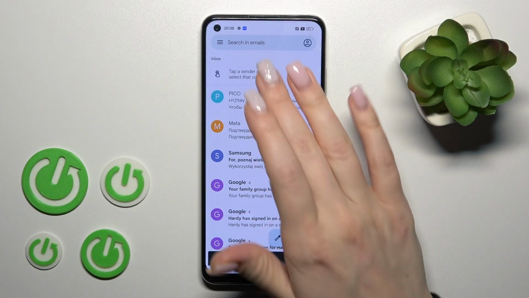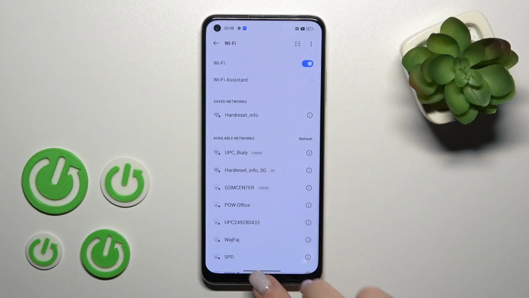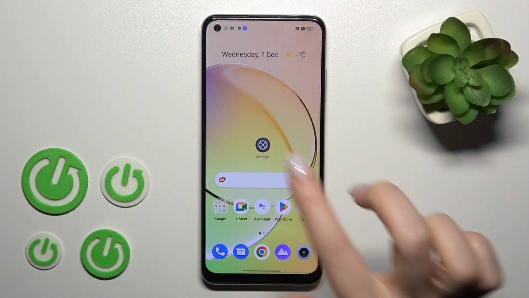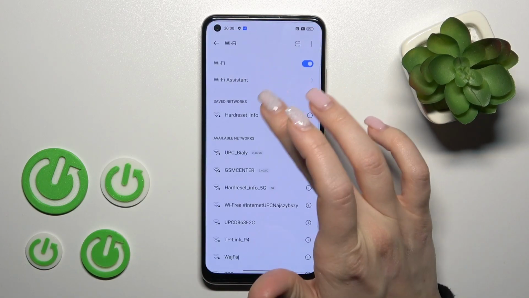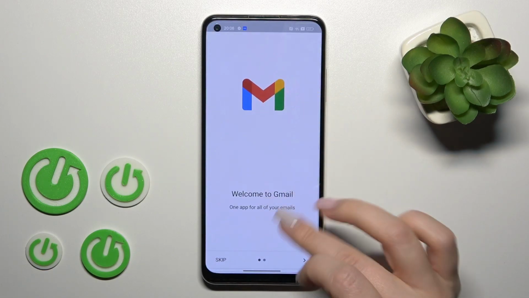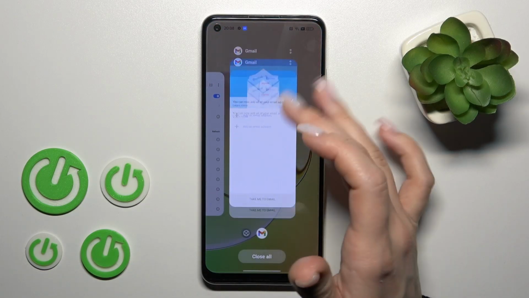So now let's just... I don't understand why we have no connection, so let's check our Wi-Fi connection. Now it's connected, so let's go back to the application and now we can see that we have successfully logged out also from the Gmail app.